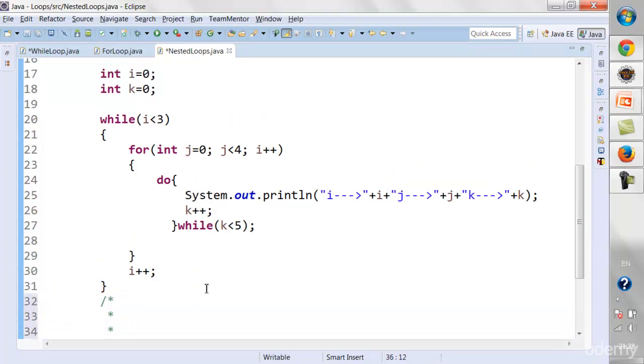Right, now the very first time, which loop is going to execute? The very first time the outer loop will execute. So what will it print? The value of I is 0. Let's say we are doing a dry run over here, right? So 0 is less than 3. Yes, it will go inside it.